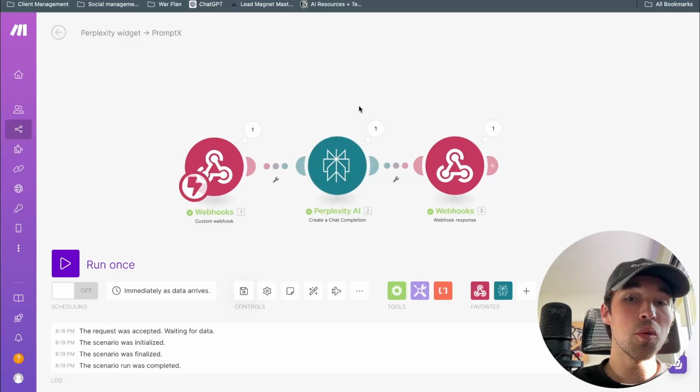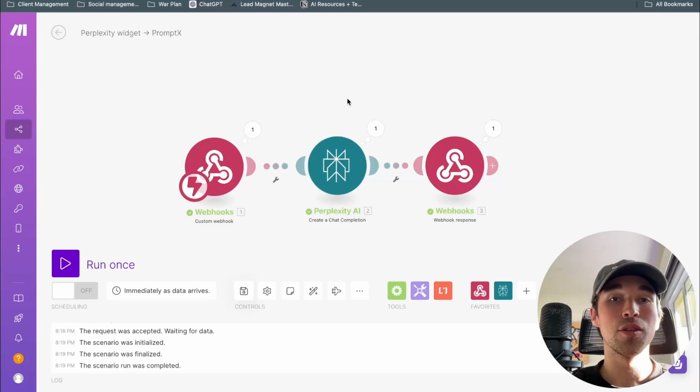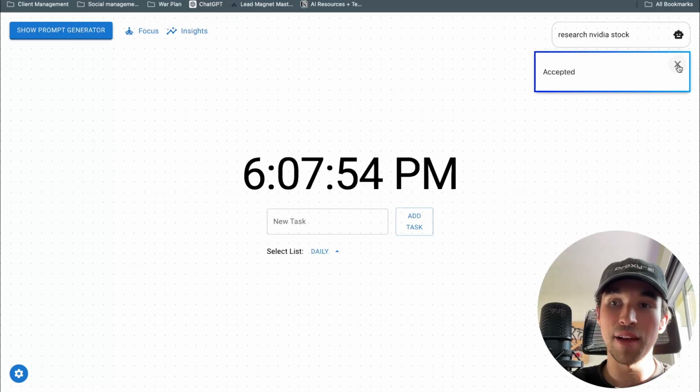Now, because we're using webhooks, you can connect this to absolutely anything. You could integrate this with Slack, Discord, WhatsApp. You can do so much with this, or you could put it on a front end like I've done.